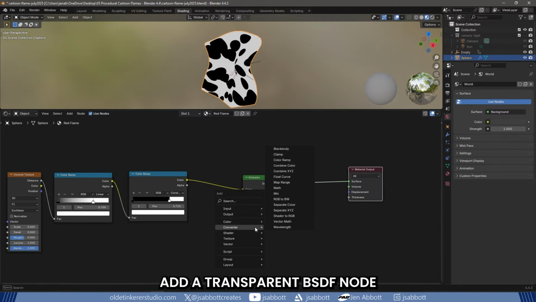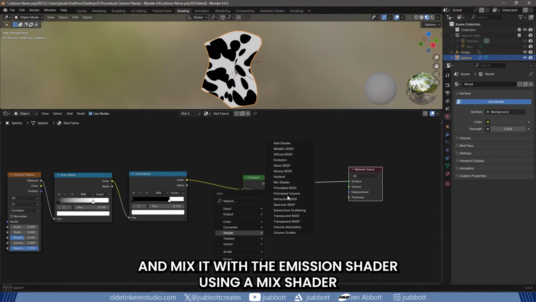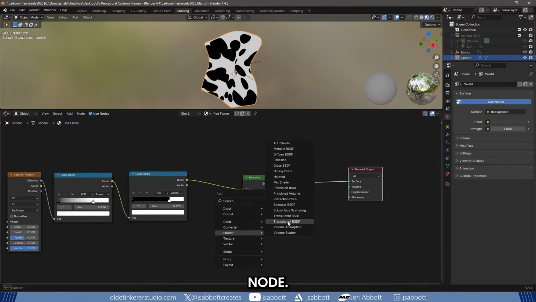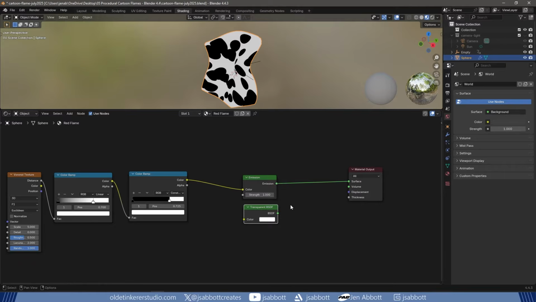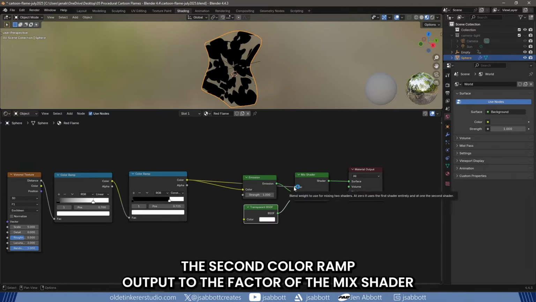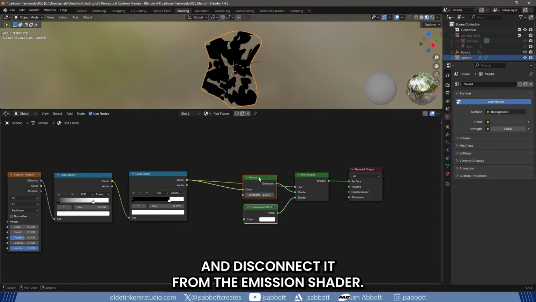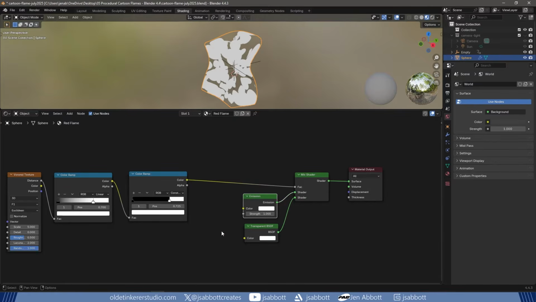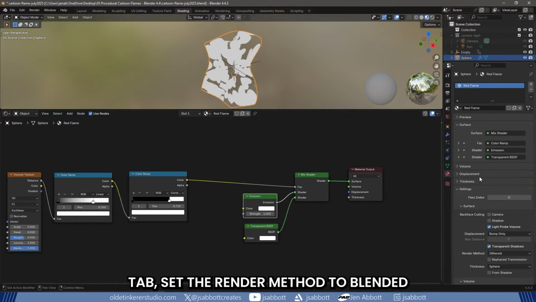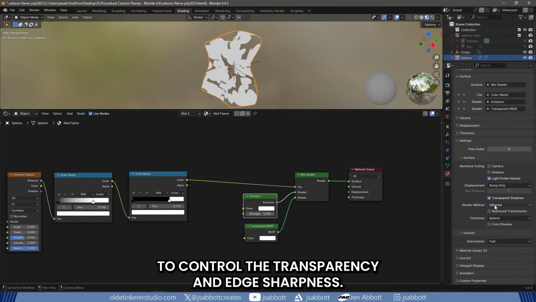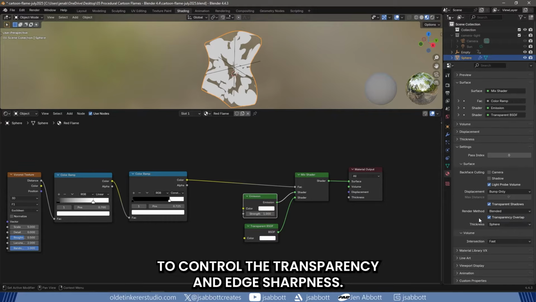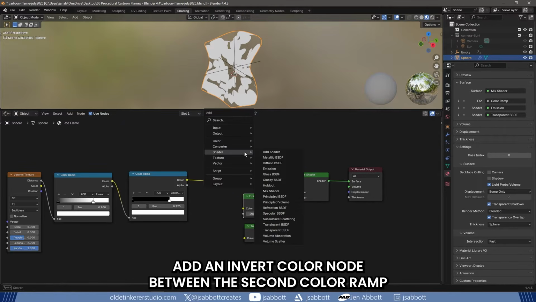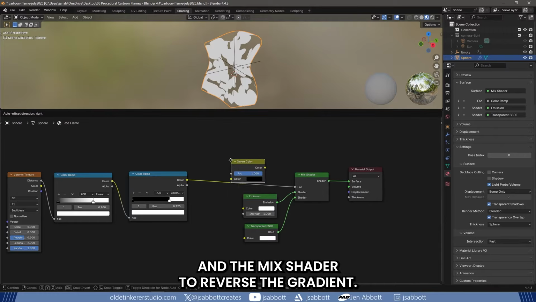Add a Transparent BSDF node and mix it with the Emission shader using a Mix Shader node. Connect the second Color Ramp output to the Factor of the Mix Shader and disconnect it from the Emission shader. In the Material Properties tab, set the Render method to Blended to control the transparency and edge sharpness. Add an Invert Color node between the second Color Ramp and the Mix Shader to reverse the gradient.